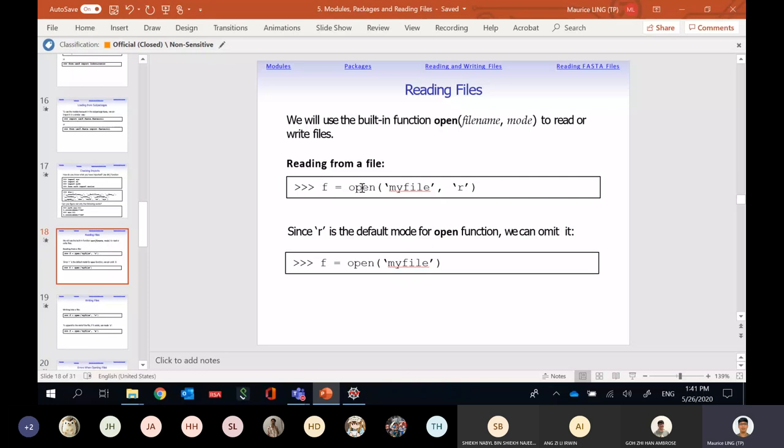To open a file, you use the function called open. The first argument is the file name. The second, this R, stands for what you want to do to the file. R stands for read. Since R is the default, you can actually remove it. W is write. So you have to be very careful with this.